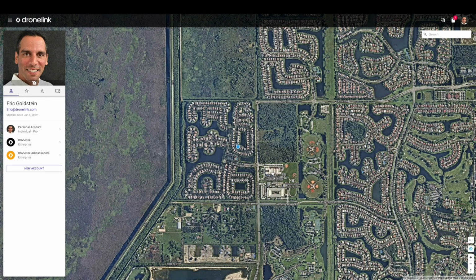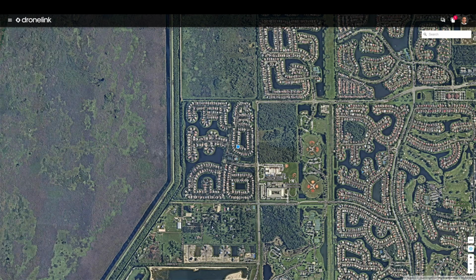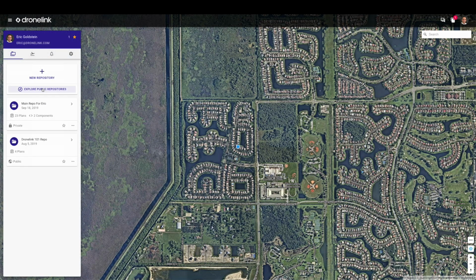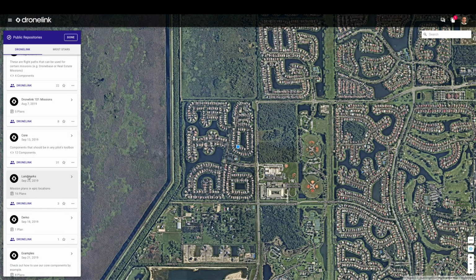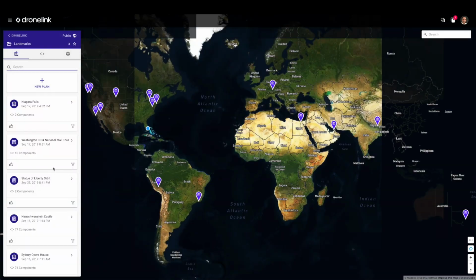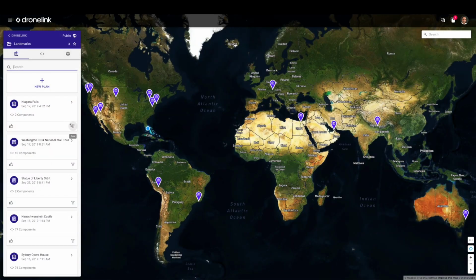So bottom line, if you have an account, and again, you can have a free account for that matter, you go into your account and go to Explore Public Repositories, and you will see a folder called Landmarks. You can actually do this with any mission, but I'm saying to go to the landmark missions only because these are the ones that Jim and I have been playing around with.